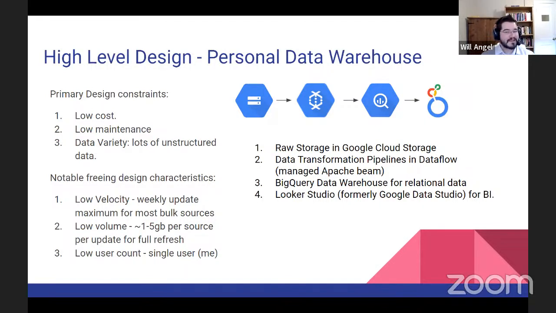I don't realistically see myself going in and downloading my LinkedIn messages on more than a weekly basis. Realistically, probably more like monthly or quarterly or annually. So it's not a particularly high velocity data source. Likewise, the volume is relatively low. Each of these sources is a couple hundred megabytes to a couple of gigabytes for a full download. So that's nothing too heavy.